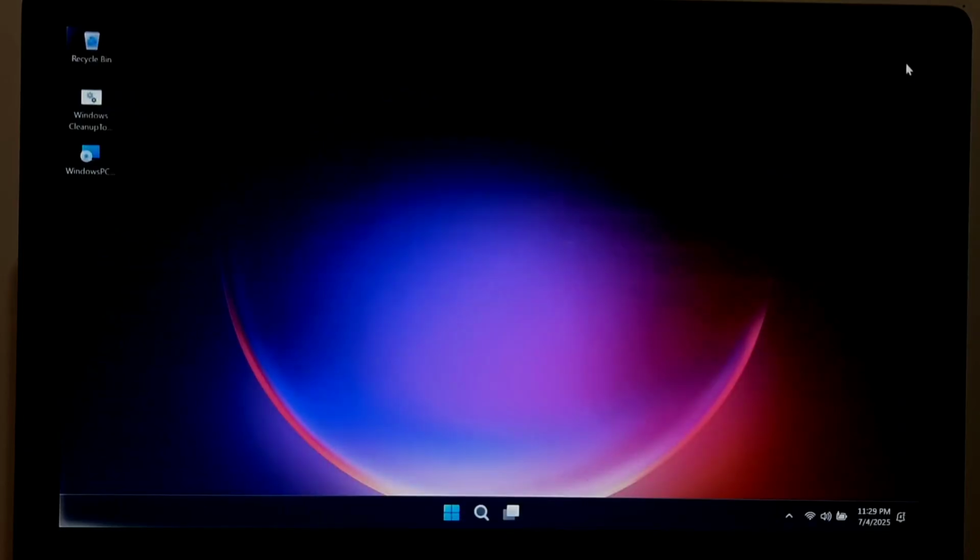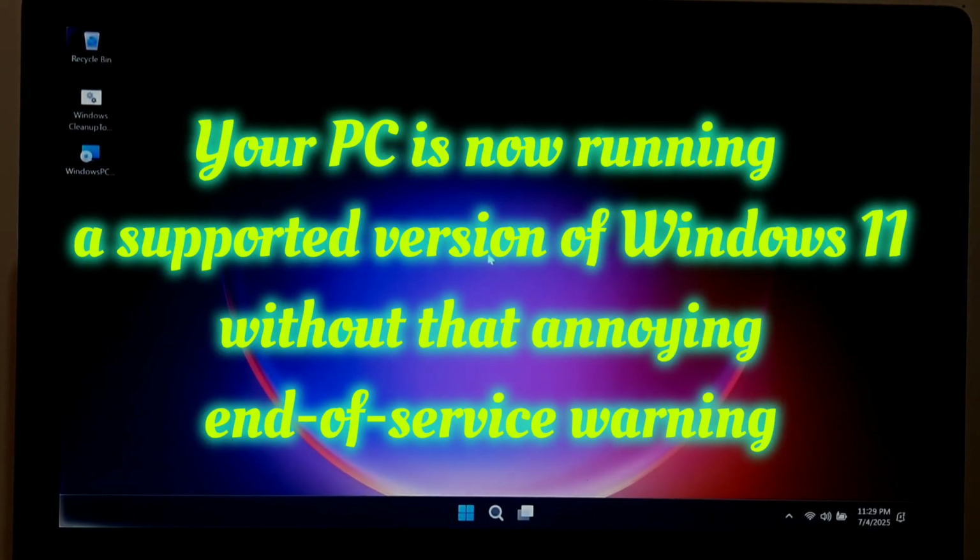And that's it. Your PC is now running a supported version of Windows 11 without that annoying end of service warning.